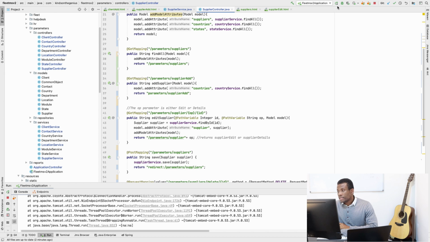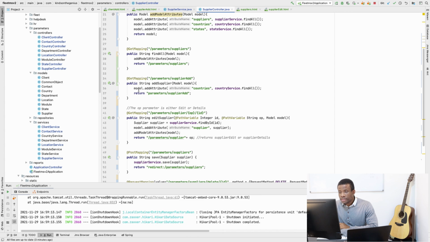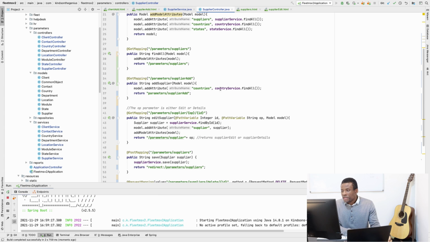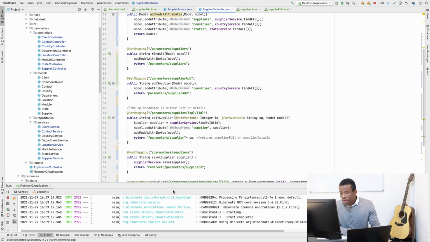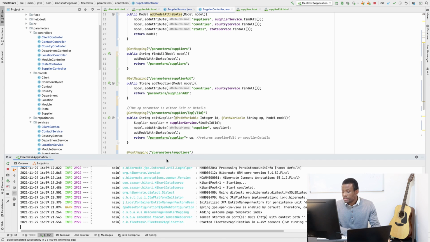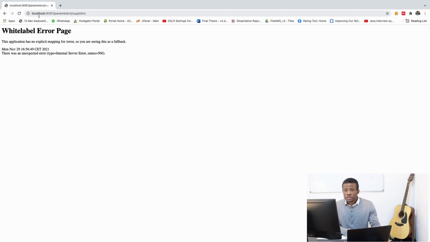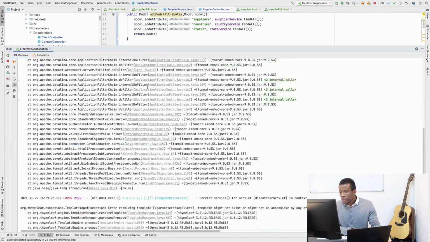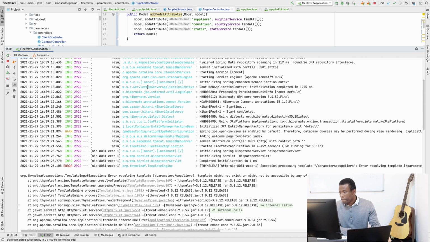So let me test it. Let's see if it works. I actually did test it before now. So in case you see I added one or two data, that is fine. But for you, it shouldn't be a problem. It should also work. So let me refresh this page. And you see it doesn't work. So here it says supplier is not accessible. So again, let's just restart this application and then I hope this problem will be solved.